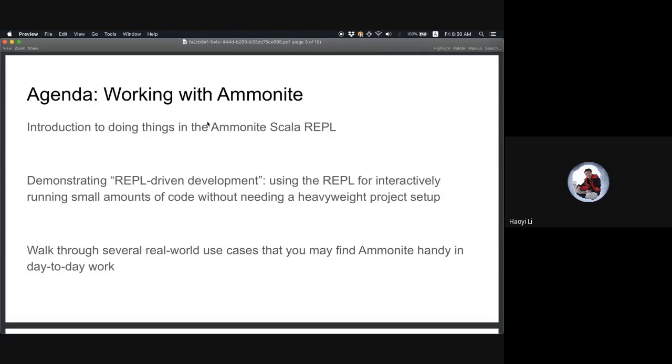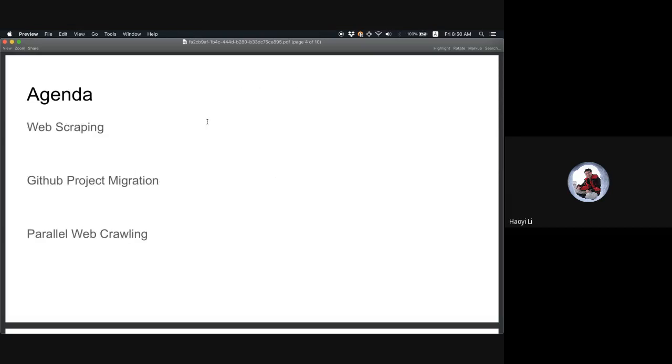done. And rather than going through toy examples like reversing a linked list or traversing a binary tree, we'll be walking through several real-world use cases that you may find Ammonite handy in your day-to-day work. And these are kinds of use cases that someone might actually pay you a salary for. So the three things I'll be covering using Ammonite are web scraping. We'll write a small like Wikipedia scraper and Mozilla documentation scraper to pull down semi-structured data off people's websites, whether they want you to or not. The second thing we'll cover is we'll be writing a small GitHub project migration tool to like copy over issues from one GitHub project to another.